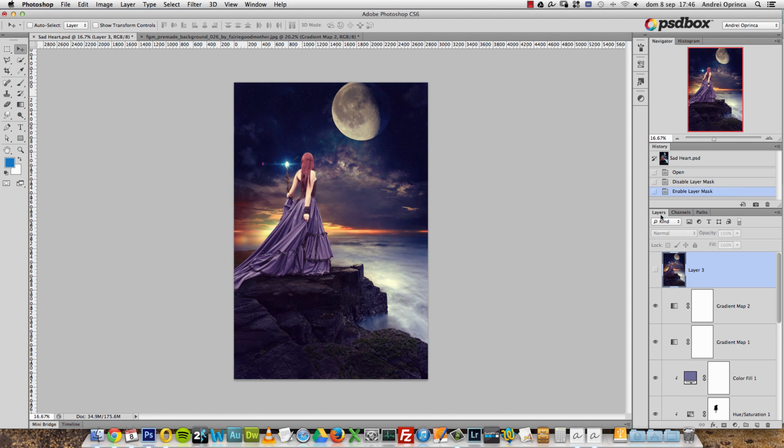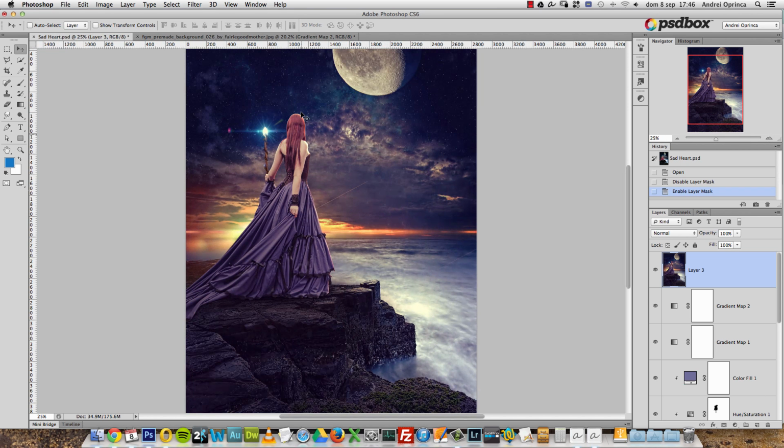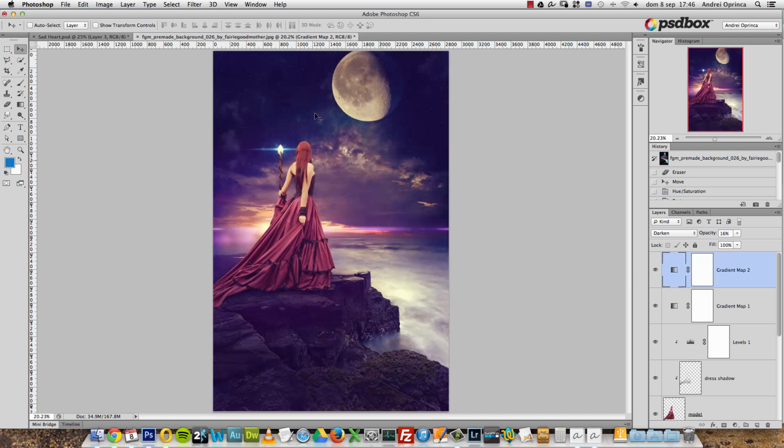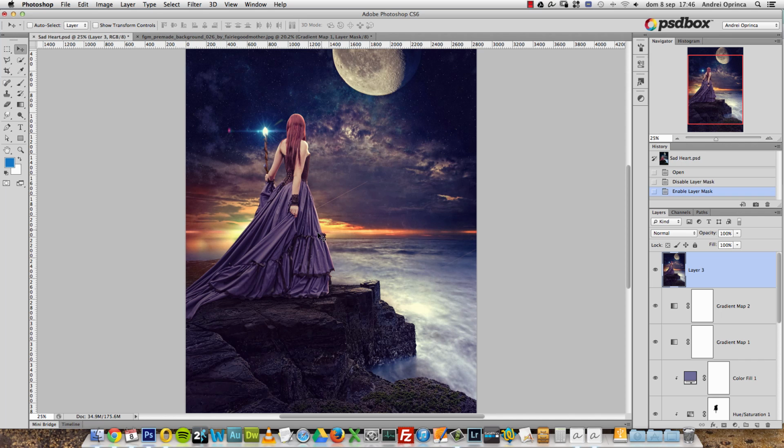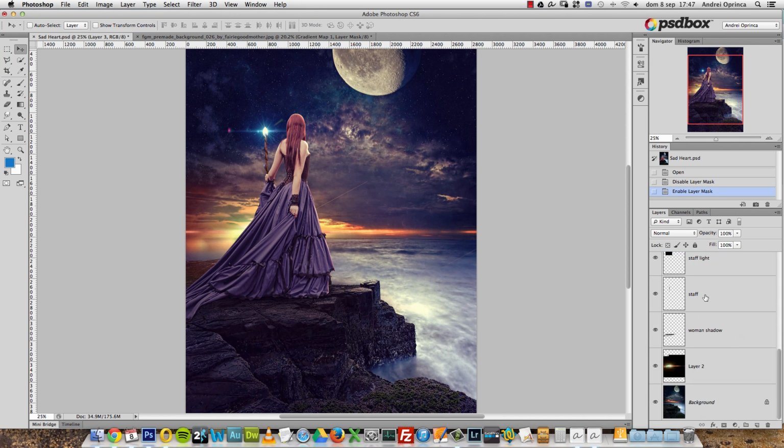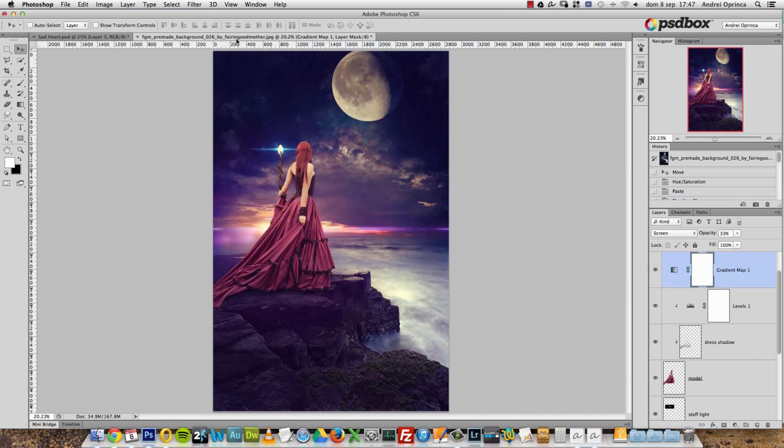The result is a bit different from the original because here it has more contrast, it has some more light effects on the dress, and this first gradient map is not as strong. You can download this PSD file and take a look at the layers palette and try to understand what I did here. But it's pretty much the same process.